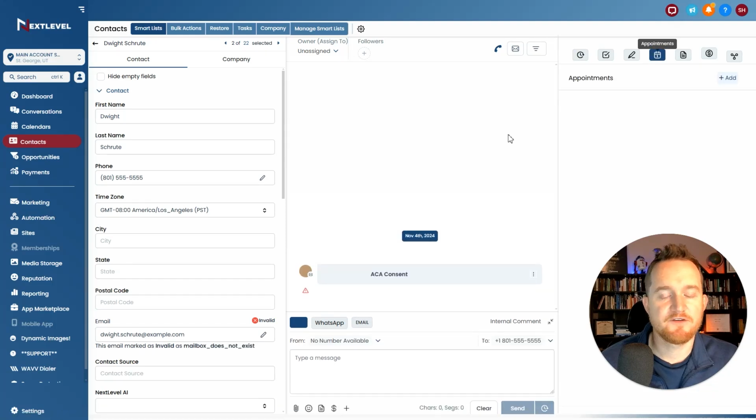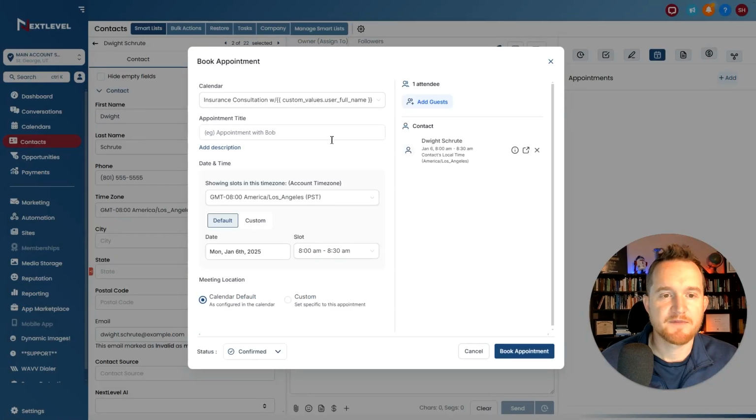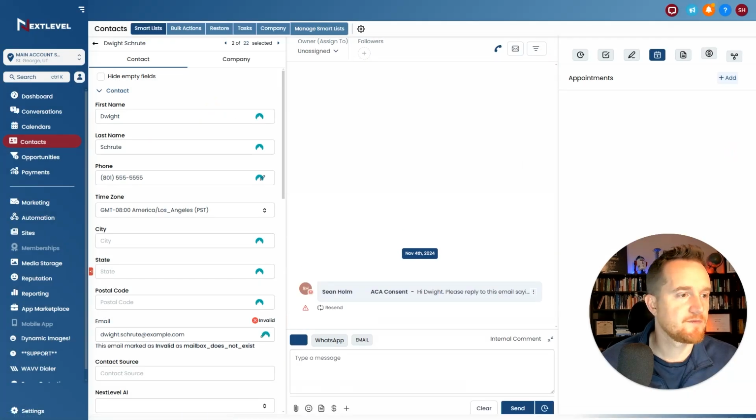And this is probably, honestly, if you're booking an appointment for someone, you're likely going to be in their contact record, chatting with them already. This is probably the fastest way to do it. You just go to appointments and you click add, and you can book an appointment with them here. So that's the quick way to do that within contacts.